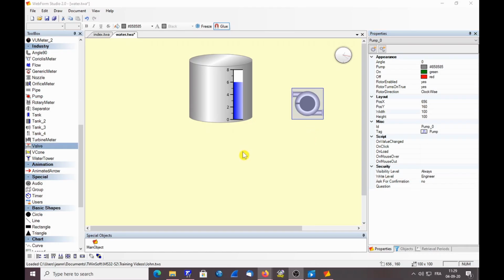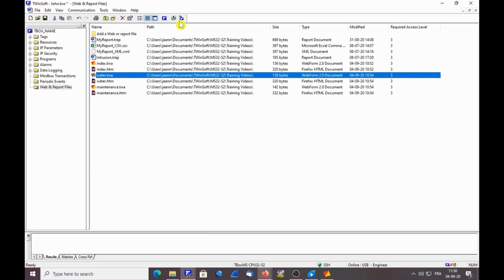Let's check whether this works. But there is no way to do a simulation from the WebForm Studio itself. We have to send to T-Box and communicate with T-Box. So I will save here. I will go to TwinSoft and send to T-Box.